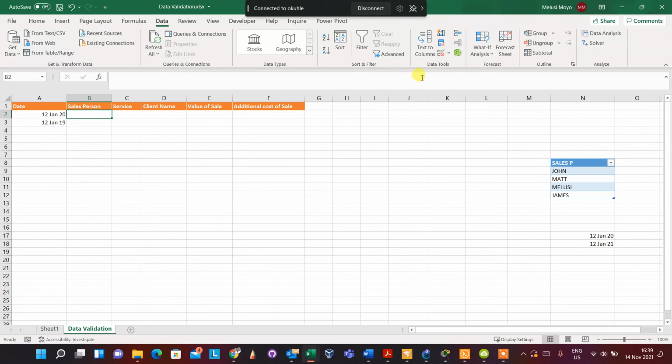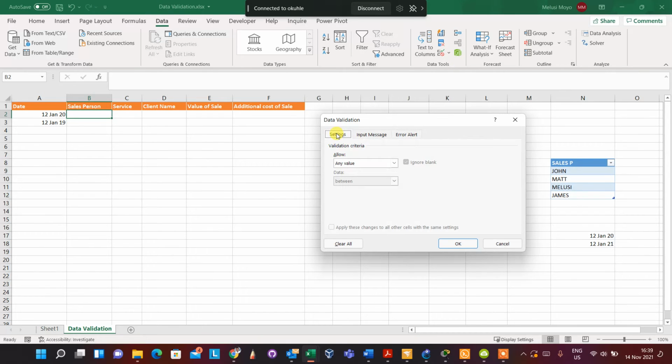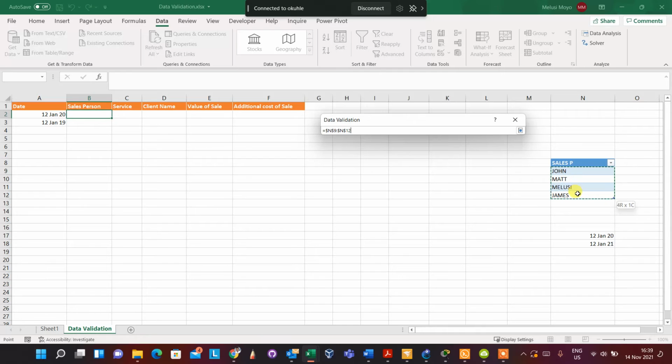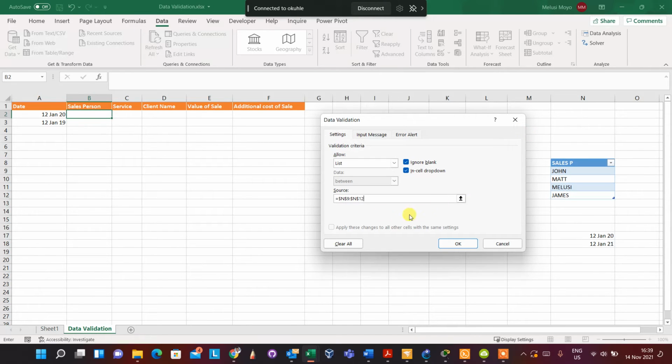Click on data, but now I want to validate differently. Data validation. So we're starting with settings. What value? Let's say it's a list now instead of a date. Right, so a list. Where's the source? So there's my source there. You can see I've highlighted my source there.